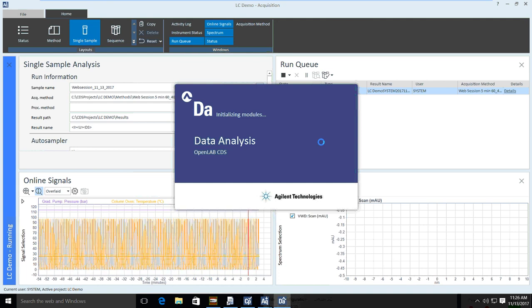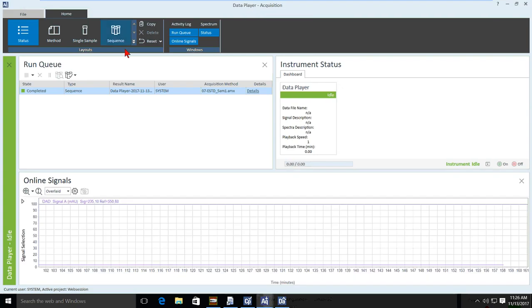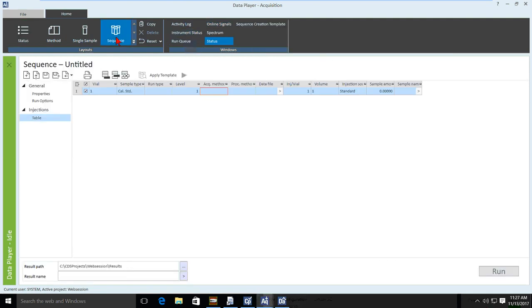While this is loading up, I will show you the sequence. I know I'm jumping back and forth between screens. This is now my data player. What this does is it takes runs that are maybe 5 or 10 minutes down to about a minute per run, and it comes up with actual result files that were established when I created it. So I'm just going to pull this up.